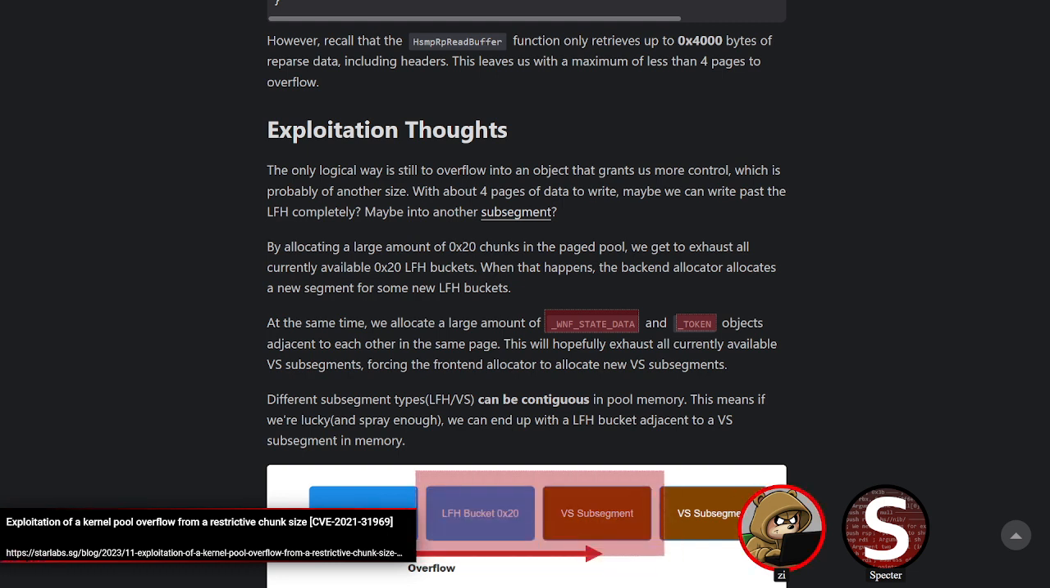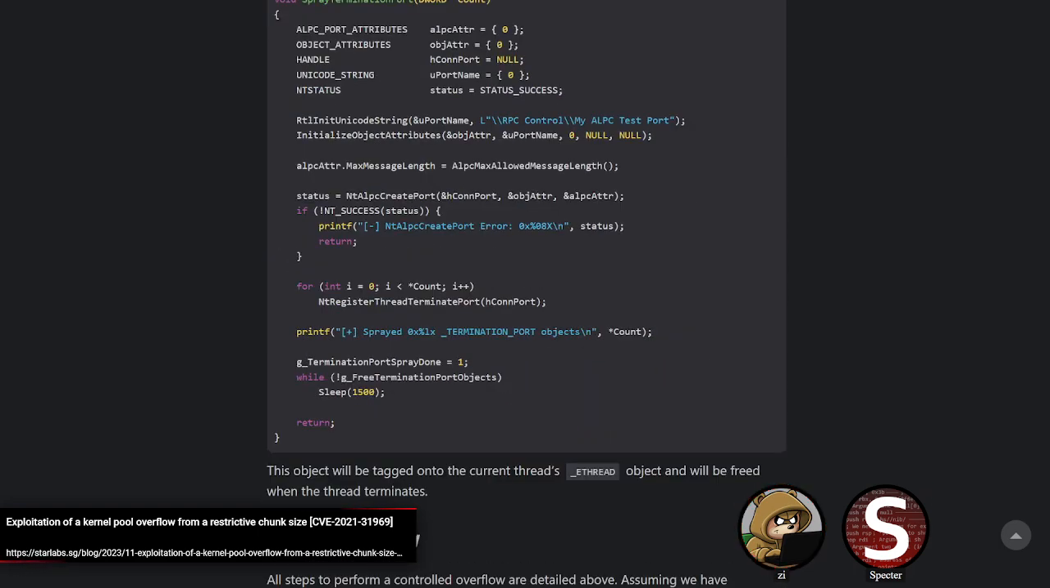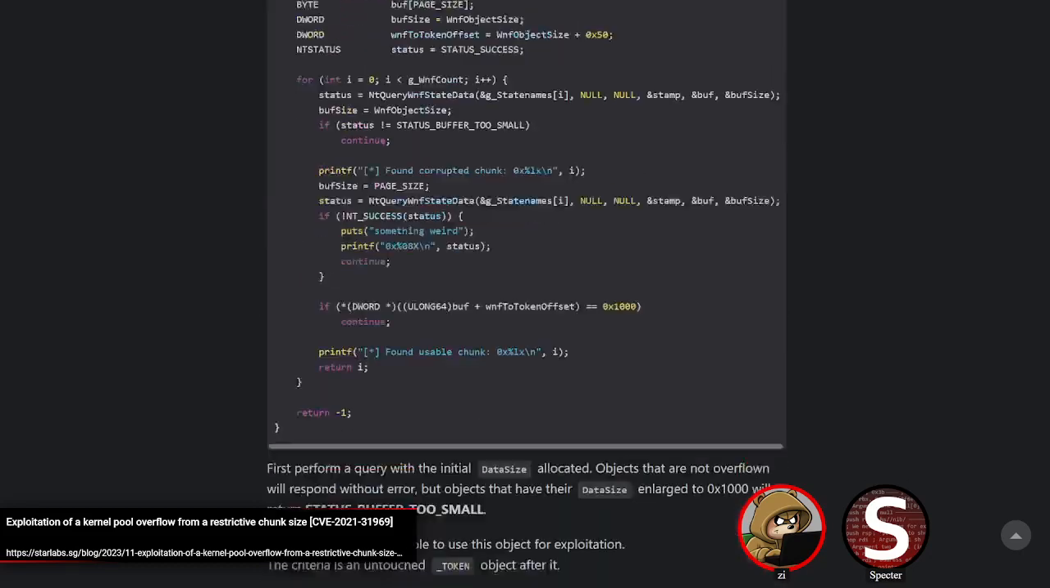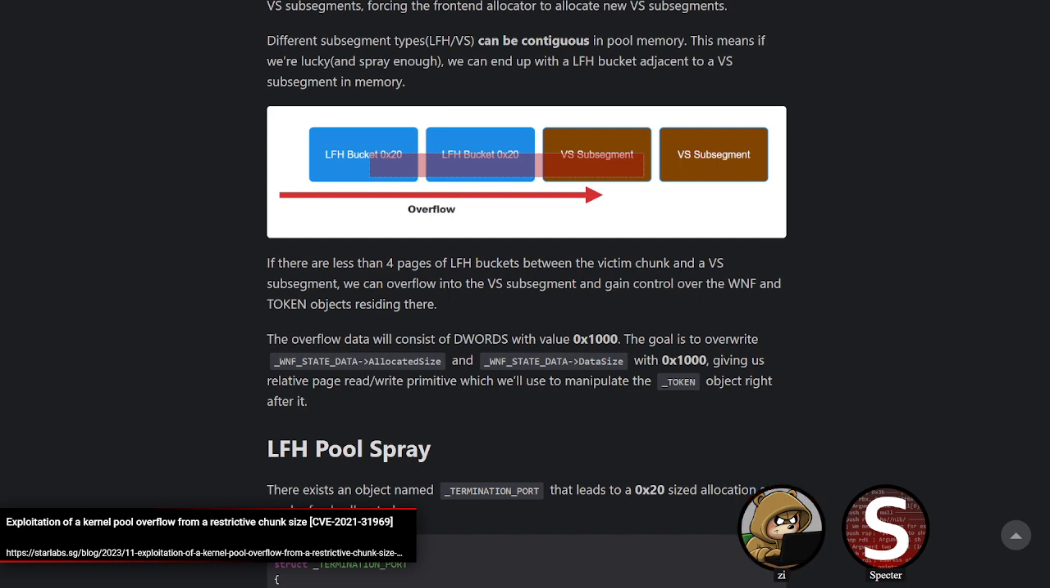They kind of show in the picture, hoping for that, so they get their overflow somewhere in one of these LFH buckets, and they'll just be able to overflow into the variable size segment, hopefully corrupting one of these state datas. And those state datas contain, there were two sizes now, and unfortunately in my notes I didn't. Here we are. The allocate size and a data size. So they're basically just overflowing with hex 1000, hoping to corrupt the allocate size and data size.